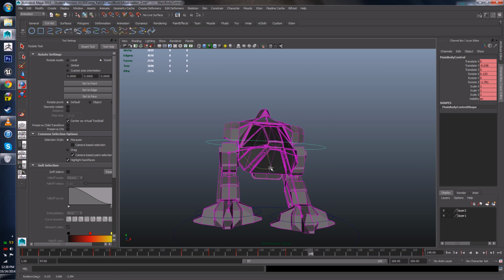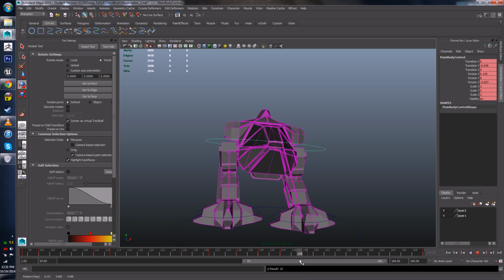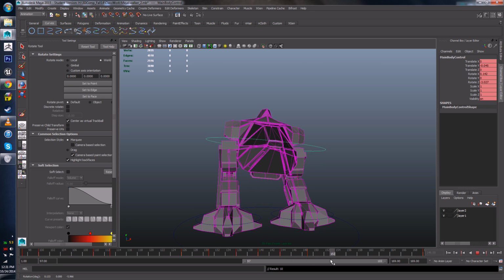So I want to rotate the body this way, so when he lifts his foot up, and actually I think I want to do it one frame earlier, so that the body leads with the foot. So he starts his body rotation one frame before he starts picking up his foot. And then I want him to start his body rotation one frame before he starts lowering his foot.